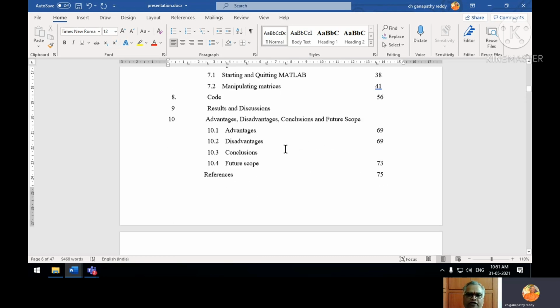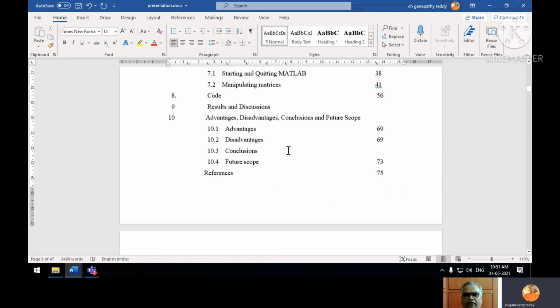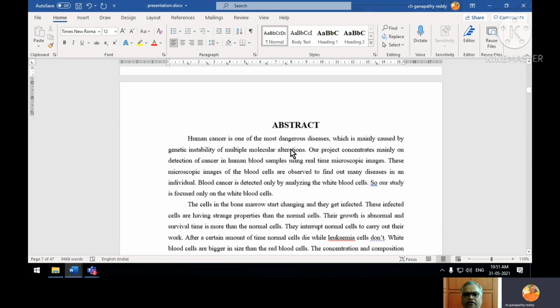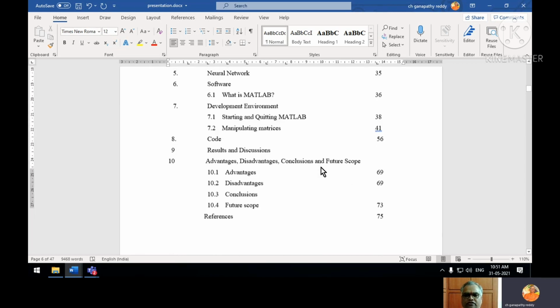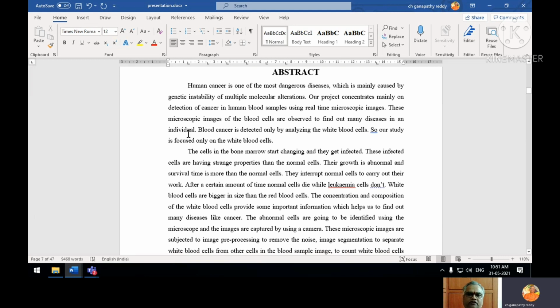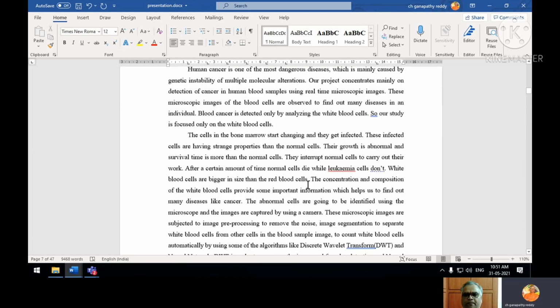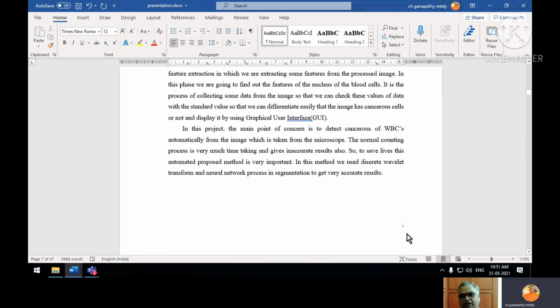So this is very, very important, the contents. After contents, what is the first page? In this order we have to follow: abstract to list of figures, list of tables. So in the same order. For the abstract, you see that tab spacing is given to the para. Para to para is also 1.5 line, and the right side is also justified. So this is the abstract.